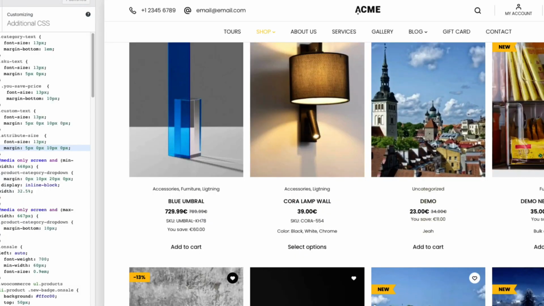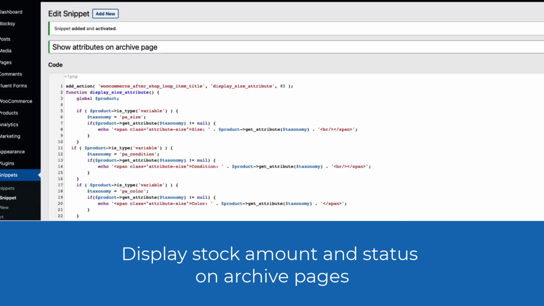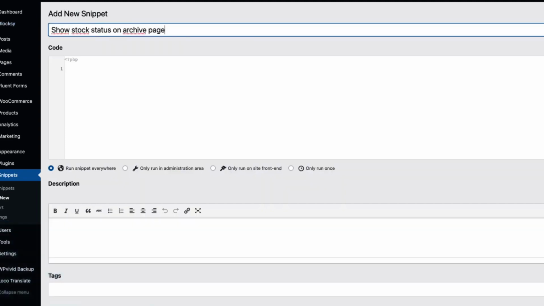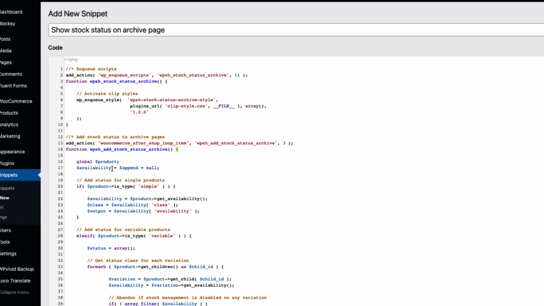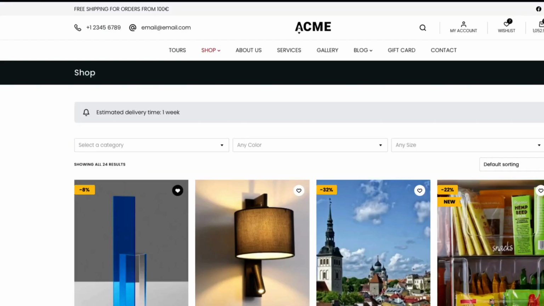Another hack is done. Now we're going to show the stock status on the archive pages. Go to the snippets, add new, give it the title, for example, show stock status on archive pages. Paste this piece of code here. There is nothing to configure, just run it on site front end, save changes, refresh.